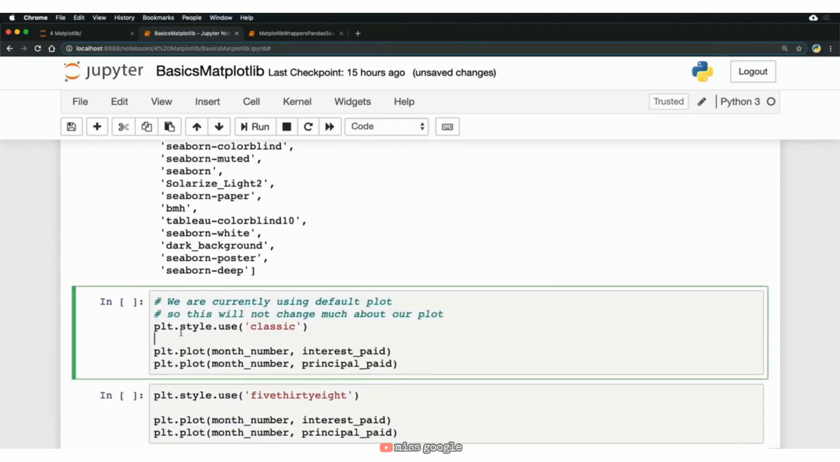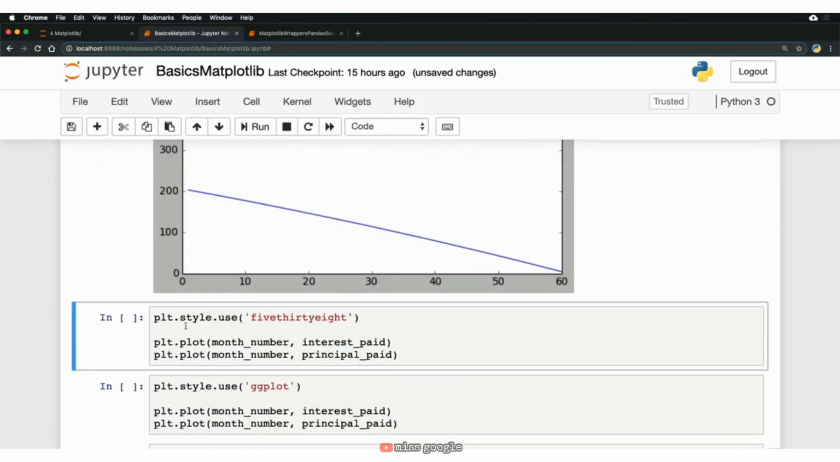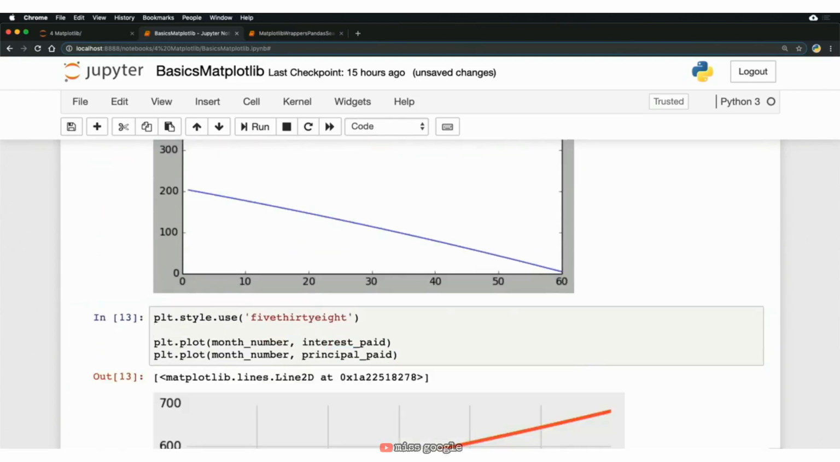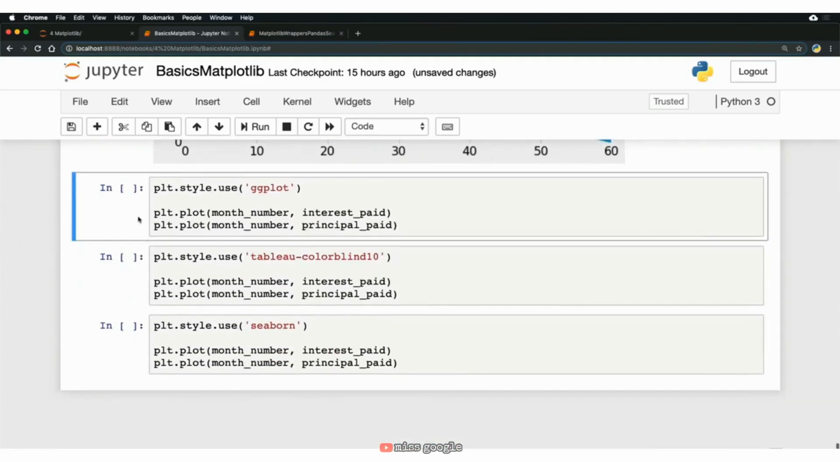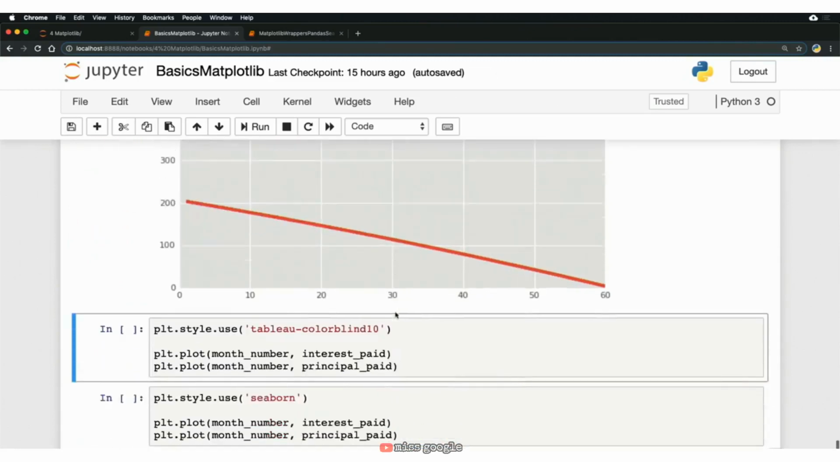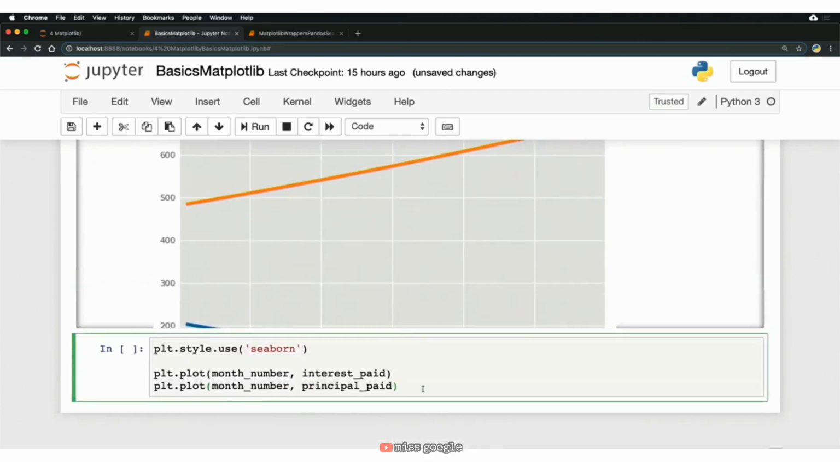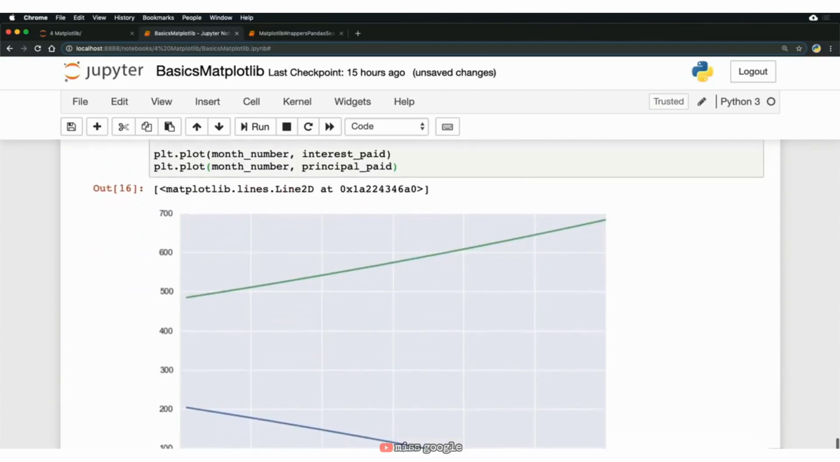The style of classic is very similar to what we've already plotted. However, the 538 style is more aesthetically pleasing. If you're coming from R, you can also use the ggplot style, as you can see here. You can also use different styles like Tableau Colorblind. You can also use the Seaborn style, which is a wrapper for Matplotlib, as you can see here.